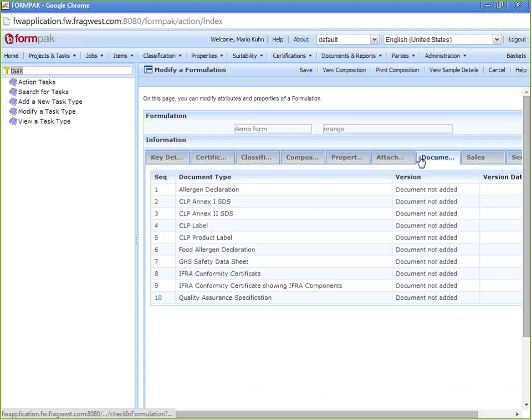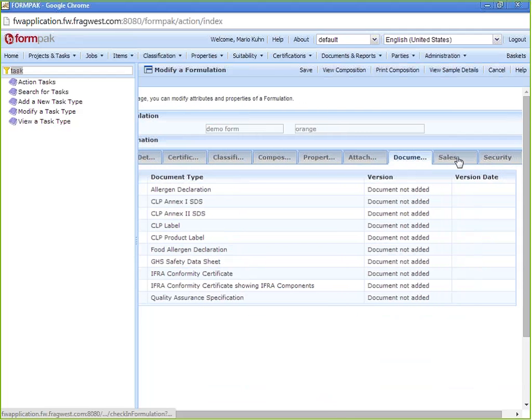Attachments, documents, these are things that can be added later or generated later, and that's something we'll go into a little bit later when we talk perfuming and regulatory.